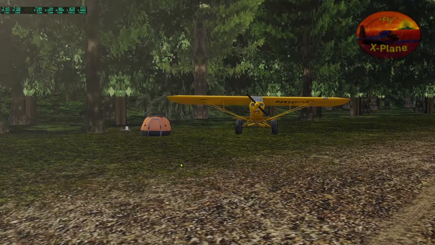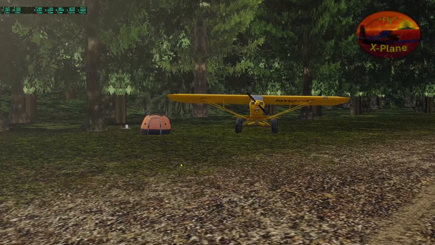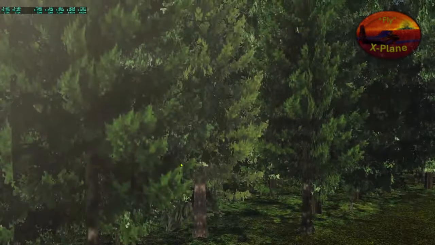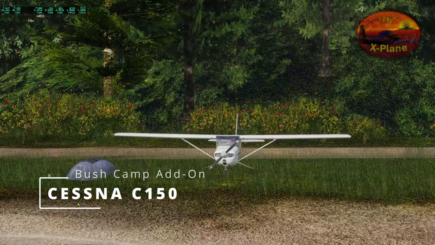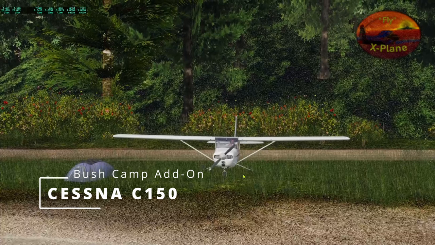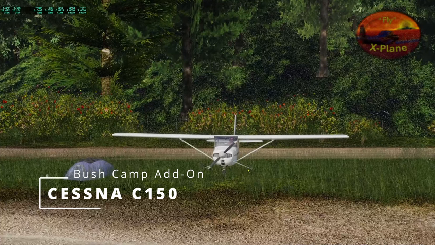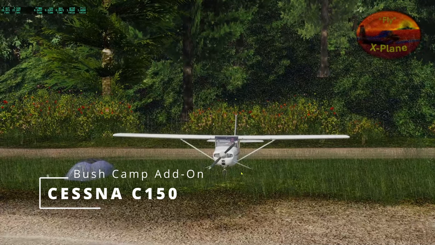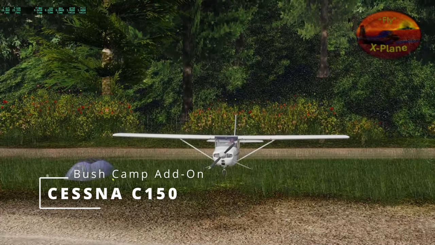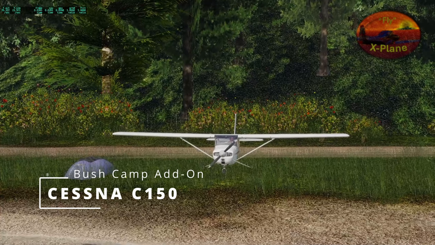There we have it, camping on a sandbar near Moat Creek in the PA18. Okay, so next on the list is the Cessna 150, and I'm doing this one to try out the tricycle wheel setup rather than the tail wheel setup, which seems to work perfectly well, and the blue tent, obviously.